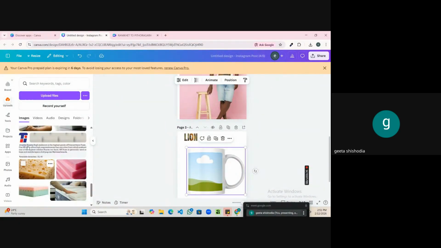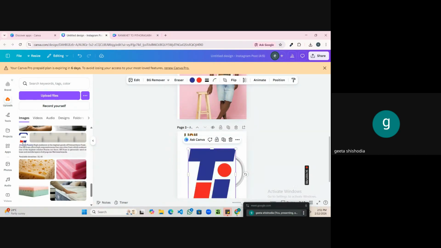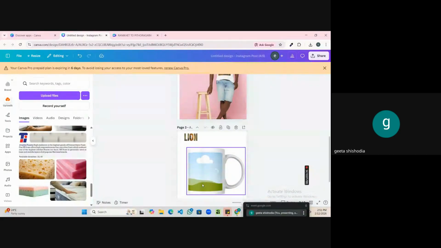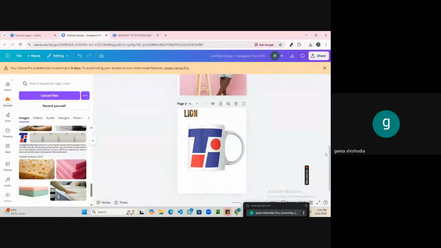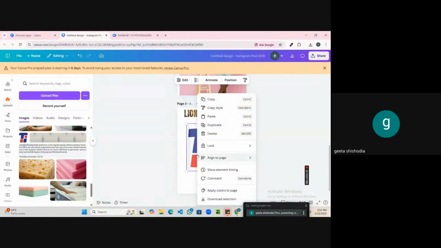My business logo is somewhere here. Let's suppose this is our business logo. So just click on it, decrease the size if you want, and place it inside. And in a few seconds, yes, this is how your logo will look when it is printed on the mug. Got it?